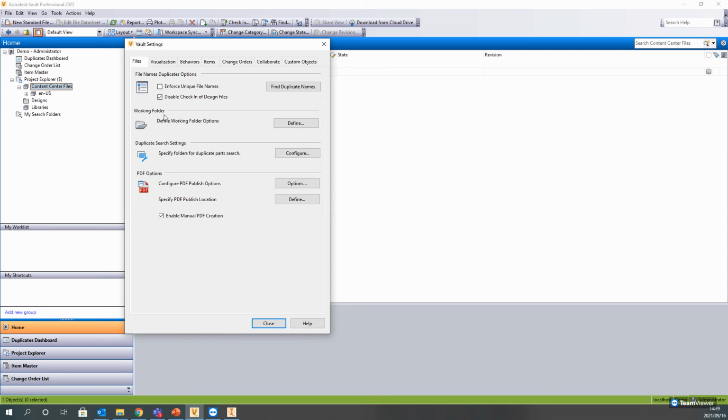Then the second option here is to disable check-in of design files. If this is on, as it is now, it will prevent you from simply right-clicking and checking in a CAD data file. If you're trying to check in an assembly, it will tell you that you must use the appropriate application, be it Inventor or AutoCAD or whatever it is. So the only thing you'll be able to check in like that will be actually nothing. You'll have to use the appropriate application.